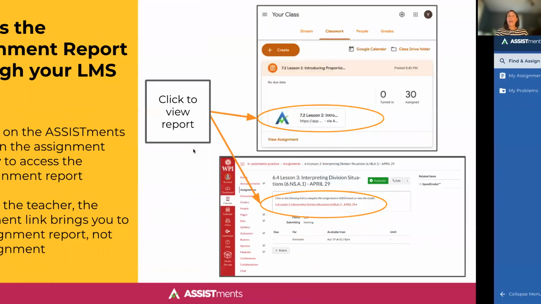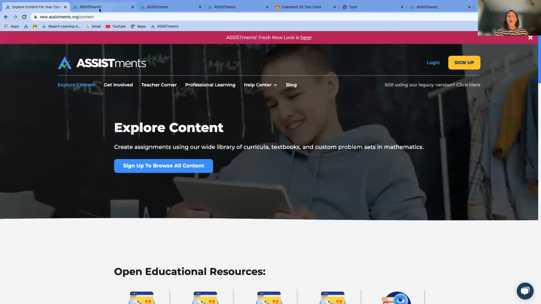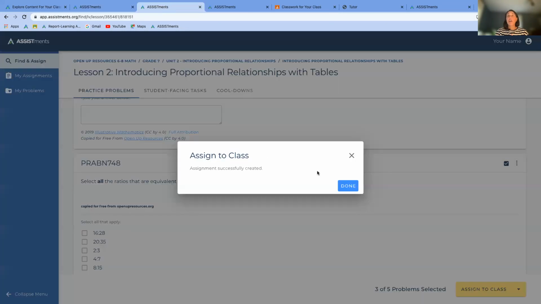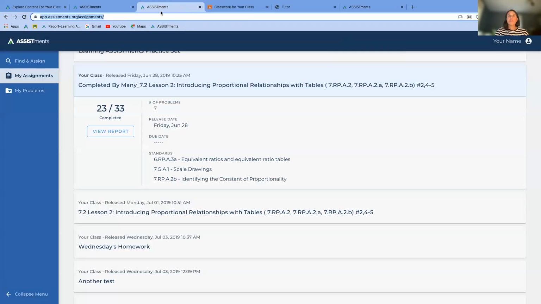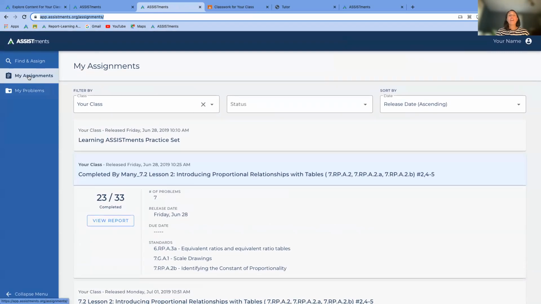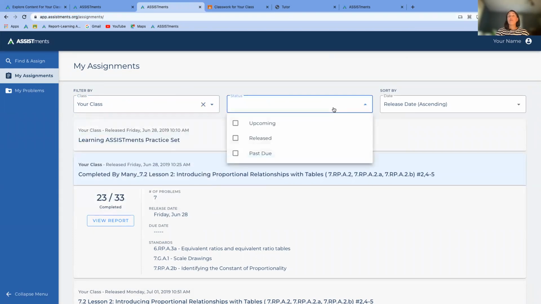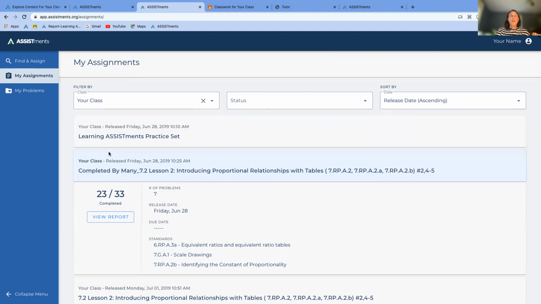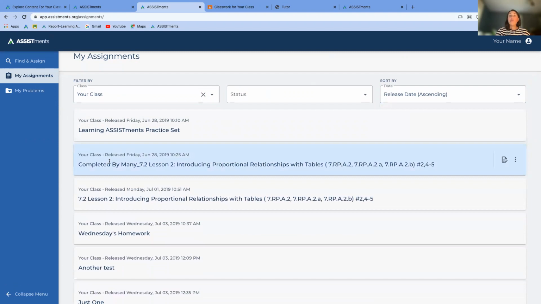There are 2 ways to access data in assessments. One is right through the assessments account. If you log into your Assessments account and click on the My Assignments tab, you're going to have a list of every assignment that you assign in Assessments. You can filter by class, you can filter by status, and you can sort by release or due date. Once you find the assignment that you want to view data for, you're going to click on the title.